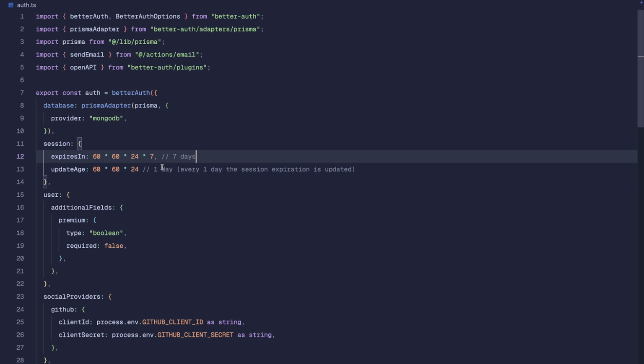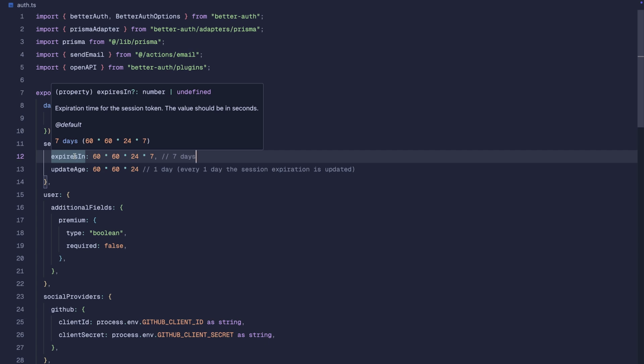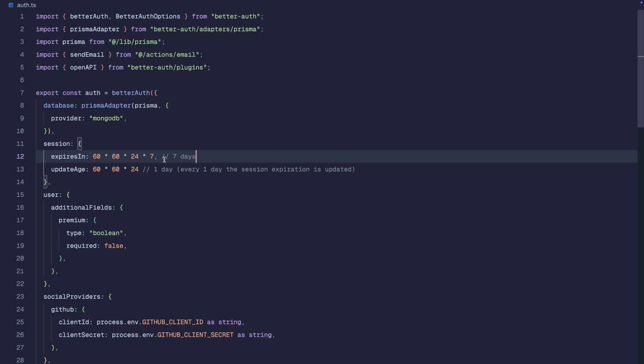And this basically means, let's say I log into my account today. Then the expiry date for my session is going to be 7 days from now. But let's say I'm accessing my account the next day also. Based on the user's last activity, it is going to update the expires in, right? So expires in will be set from the last activity date of the user plus 7 days in this case.